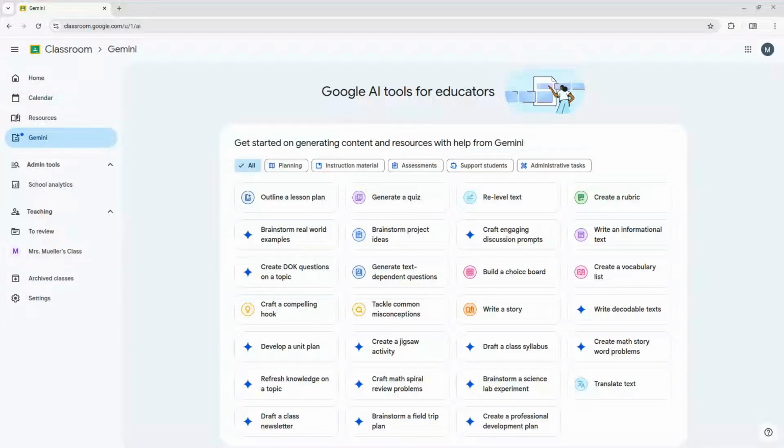In this video, we're going to take a look at the template-based tools in the Gemini tab on Google Classroom. On the Gemini tab, you have two different tool types that you can work with. Template-based tools are designated by these colorful icons in front of the tool name. And then we have Gemini prompting tools, which are denoted by the sparkle icon.